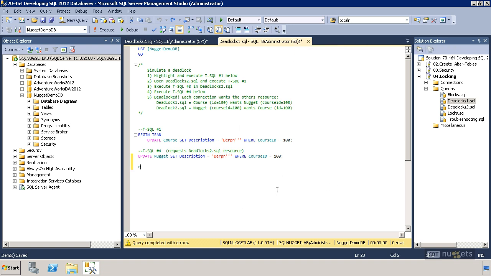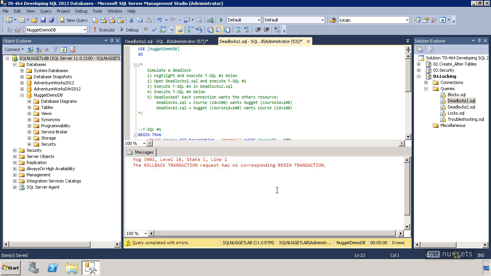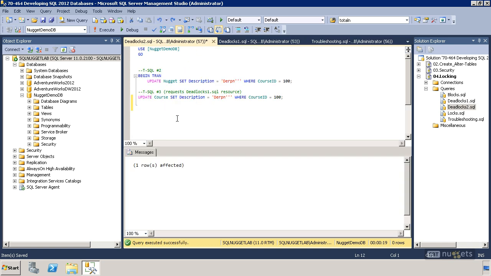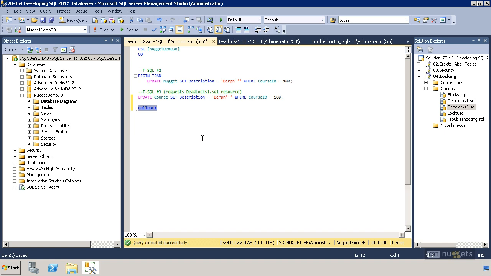So if we did a rollback here, it's going to say, sorry, there's no BEGIN TRANSACTION, because this was the one that was the victim. But if we head over to 57, it says one row affected, meaning this one is the one that succeeded. So if we roll back here, it should work. Hey, look at that. There it is, rolled back. So everything's in the same state that we originally started in by rolling everything back. So that's locks, blocks, and deadlocks.